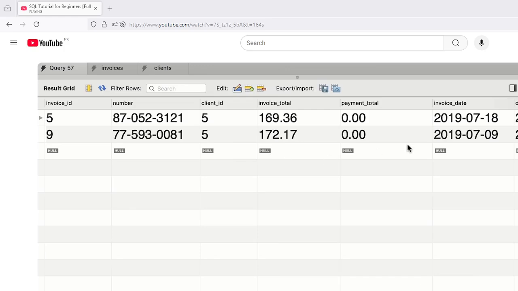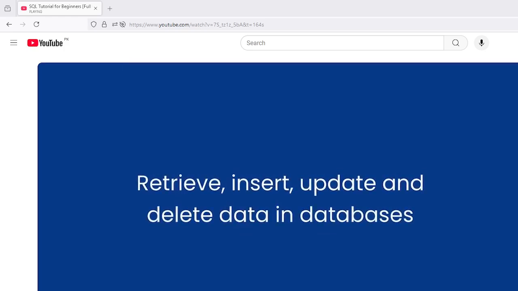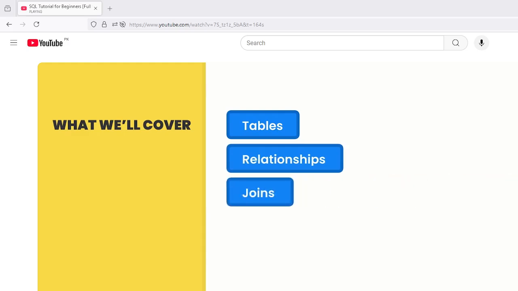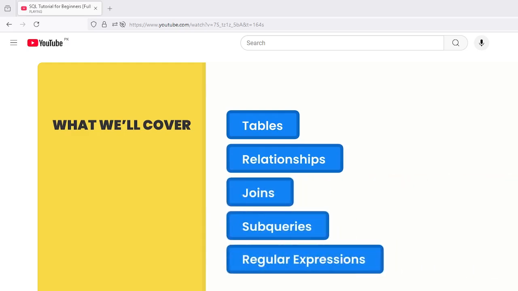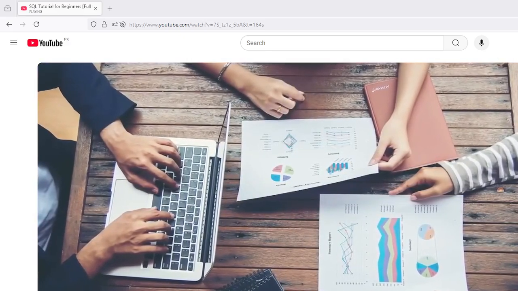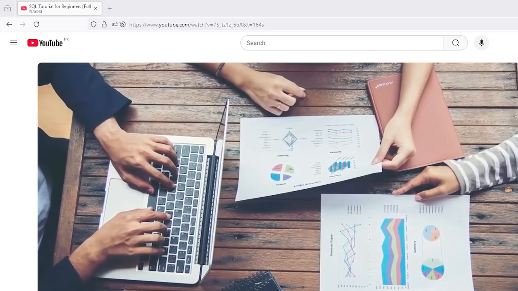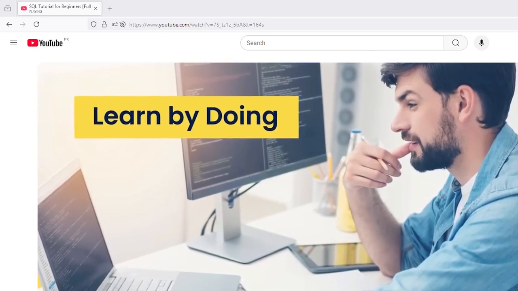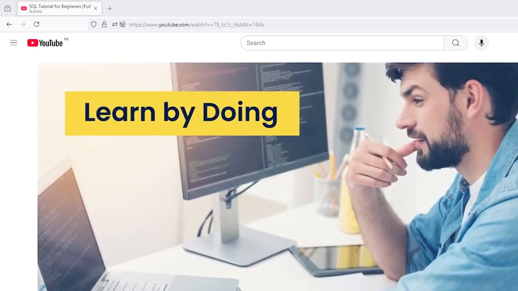By the end of this course, you'll be able to retrieve, insert, update, and delete data in databases. We'll talk about tables, relationships, different types of joins, subqueries, regular expressions, and much more. These are the essential concepts that every software developer or data scientist must know. This SQL course is packed with tons of exercises that help you both learn and remember the SQL syntax.